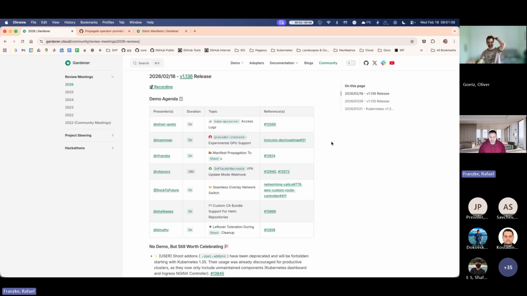Then we have Max with an enhancement in provider-ironcore about GPUs. I will show a new feature about manifest propagation to shoot clusters. Then we have Stoyan with the InPlaceOrRecreate VPA update mode webhook.